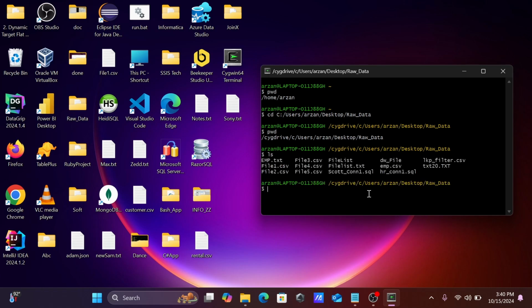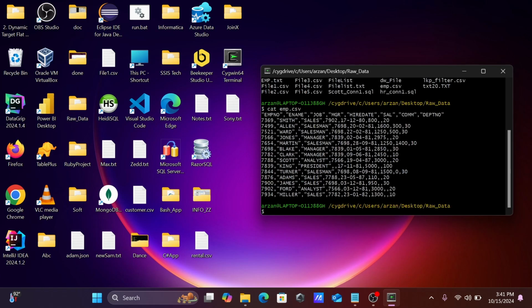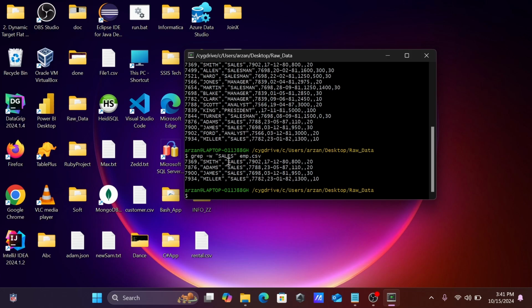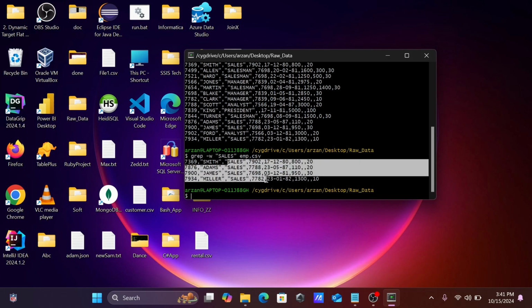Let's use the ls command and we are going to use the emp.csv file. Let's use cat emp.csv. So this is the record. If the user wants to search for some word inside this file, let's use grep with -w. We are going to search for Sales. Sales is a string, so I have given double quotes, and give the file name emp.csv.